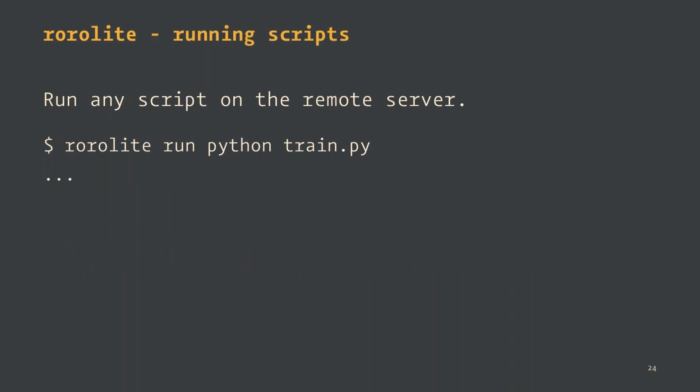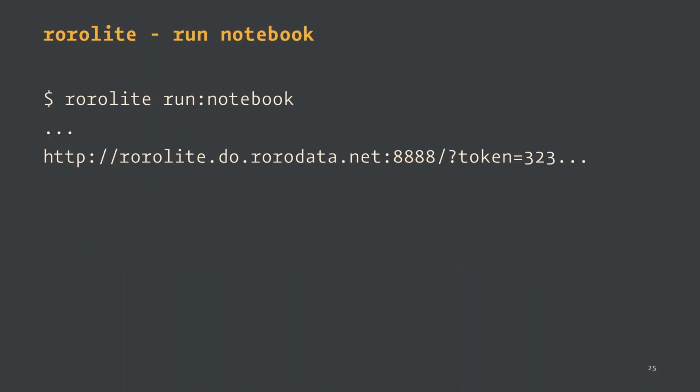Now, it also allows you to run different programs on the remote server, but you don't have to really log into the remote server for doing that. You can say rorolite run and then python train.py, if you have a train.py, and that runs train.py on the remote server. Or if you want to run a notebook, you say rorolite run :notebook, and that starts a notebook for you. So that's how rorolite works. Now what I'm going to do is show a demo of how it actually works. Let me take you through a demo.